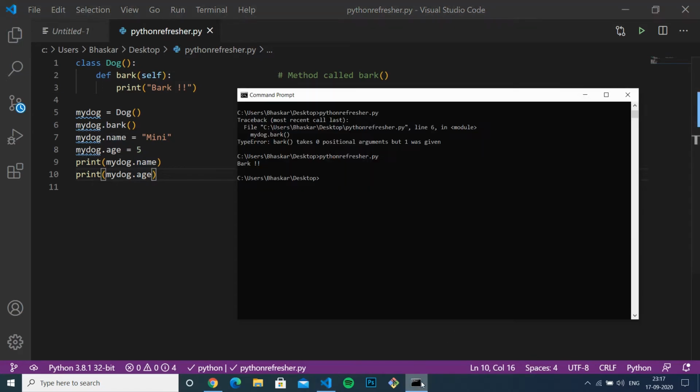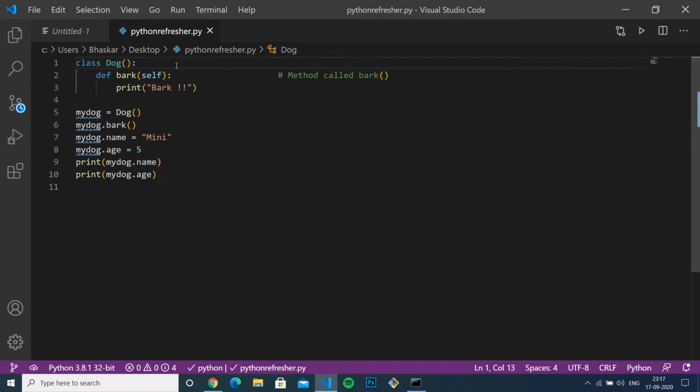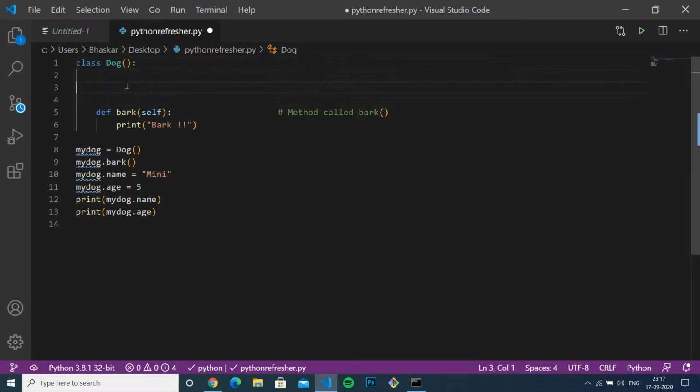Now we go to our CMD and run this code: bark, Mini, 5. So easy and so understandable. Now we're going to try something new. Keep it up for just a few more minutes. After this class Dog, we're going to define something. For example, let's do dog_info equals, hey, I am a German Shepherd.